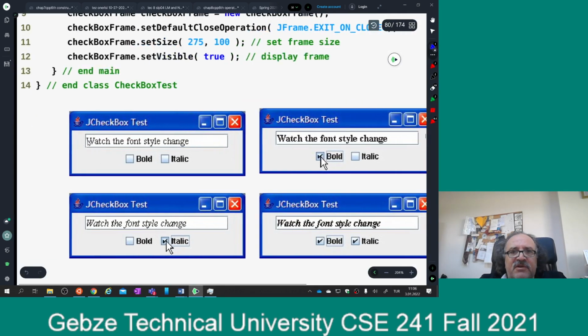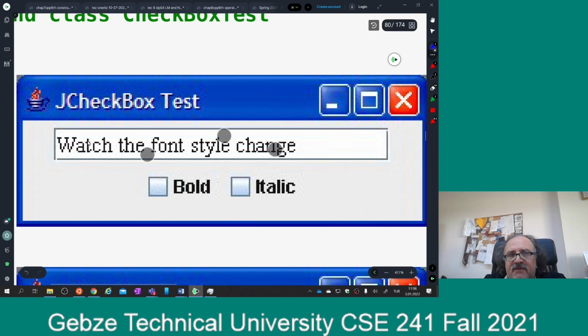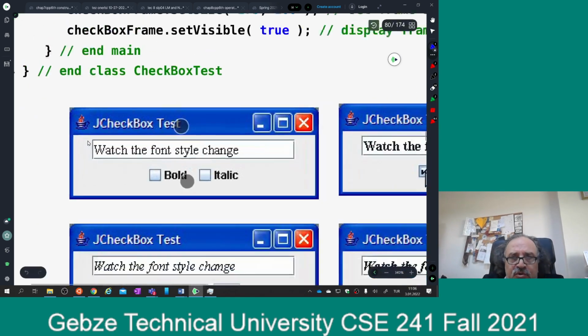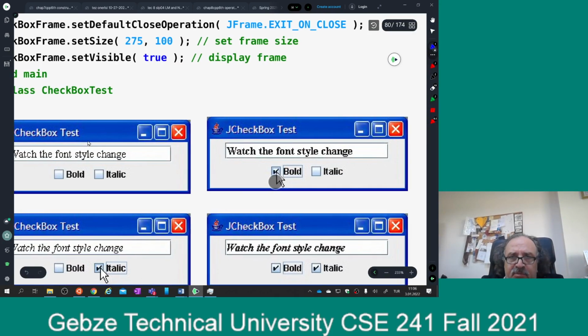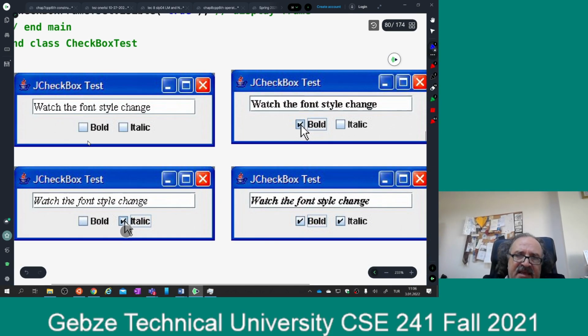Okay, so this will be my window. I will have one text field and two checkbox buttons. So there will be three J components. Okay, and this is what I'm going to do. If somebody clicks on this bold, my text will be bold. If somebody clicks on this italic, my text will be italic. If they click on both of them, it will be both bold and italic.